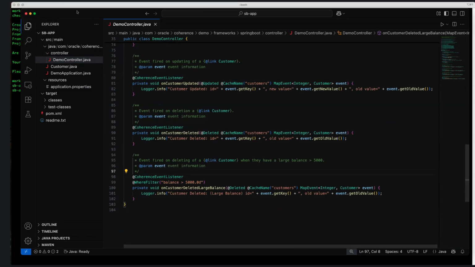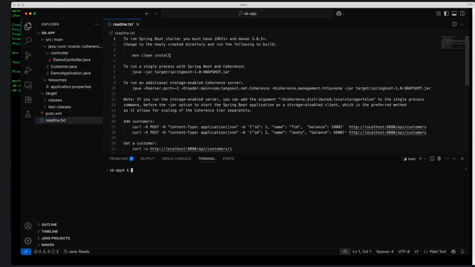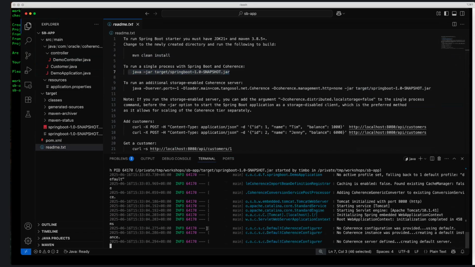So let's start this up. I create a new terminal. Let's look at the README here. All we have to do is run maven clean install. We've got JDK 21 on the path. And then to run the process, that will create your Spring application, and it also bootstraps Coherence in the process.